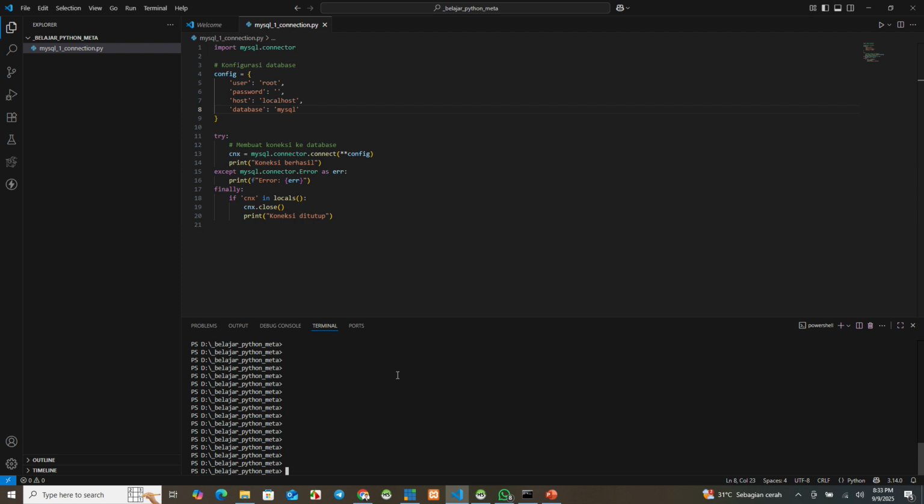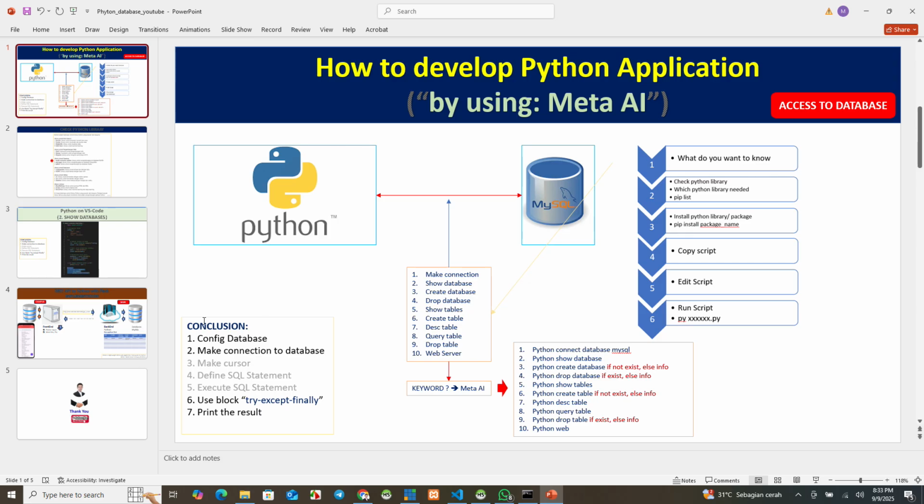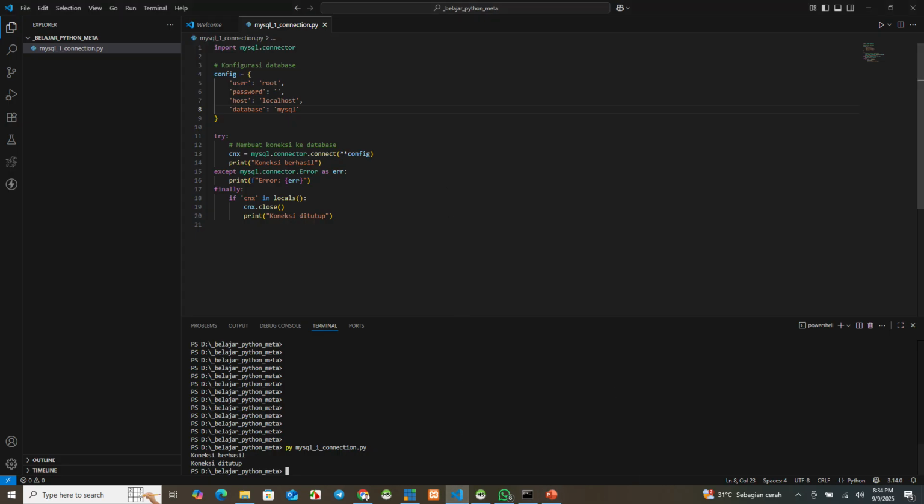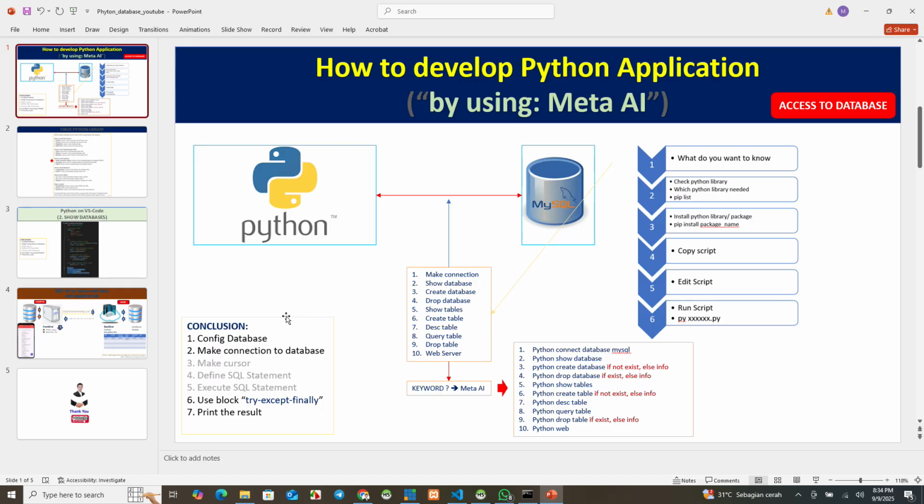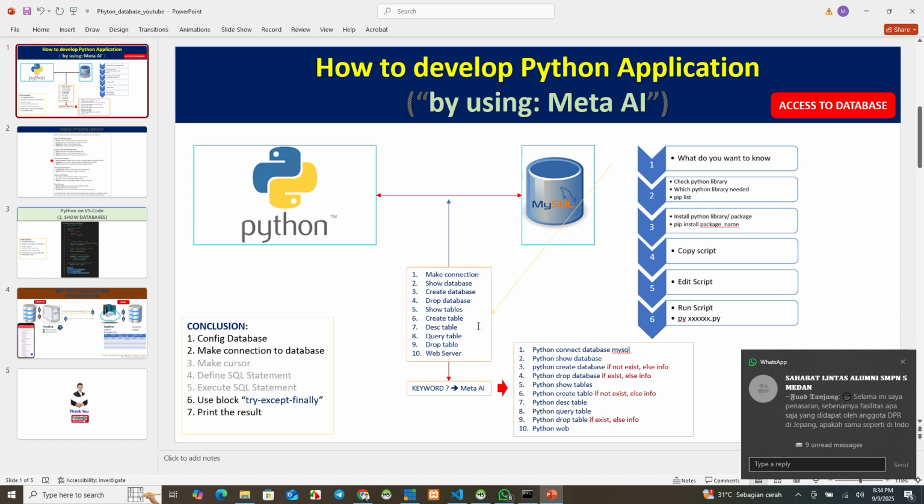Now, we try to run py MySQL1 connection.py. Okay, now we run. This is the result. Koneksi berhasil. Ditutup. Okay, this is number one, make a connection to the database. Okay, after we finish some of these tasks, we make a conclusion like this.